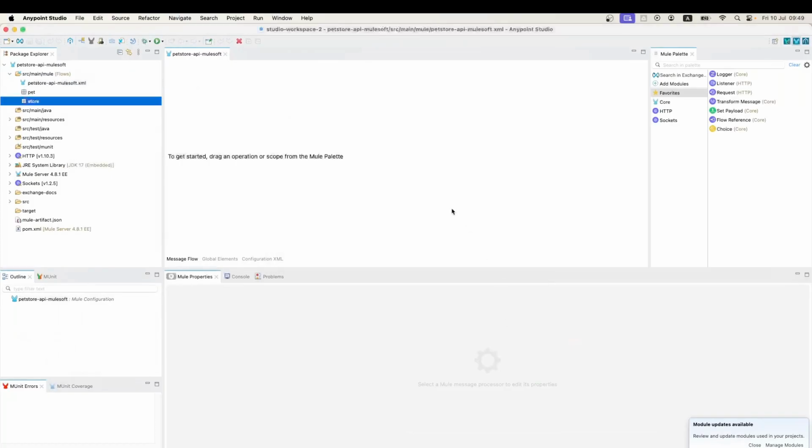Organizing the project this way makes it much easier to manage as the application grows. So this is the basic project structure we'll be using throughout the series.